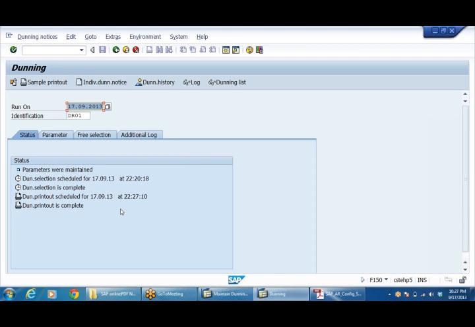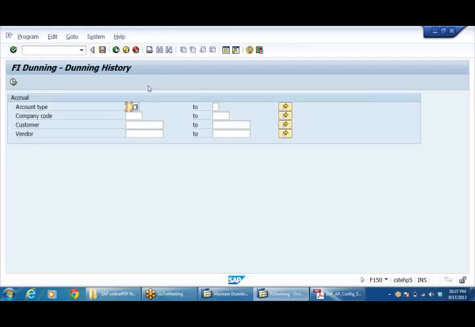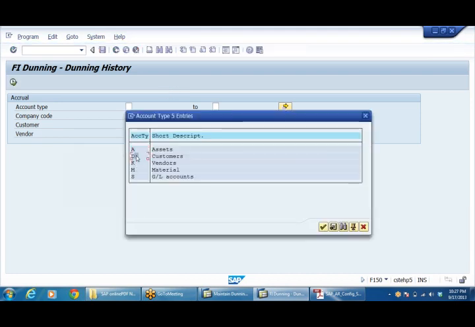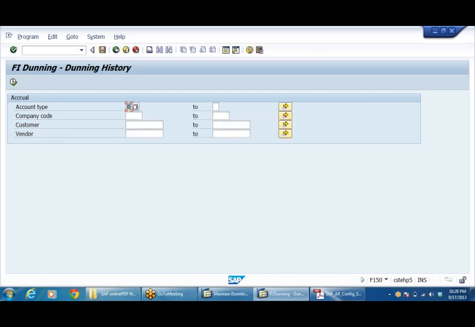Now we need not keep our copy, because anyway the Dunning letters are available for us. If you want to see our letter, go to Dunning history, because all letters will be stored here. Account type. Account type is D. D for customers, A for assets, K for vendors, M for material, right, like this.